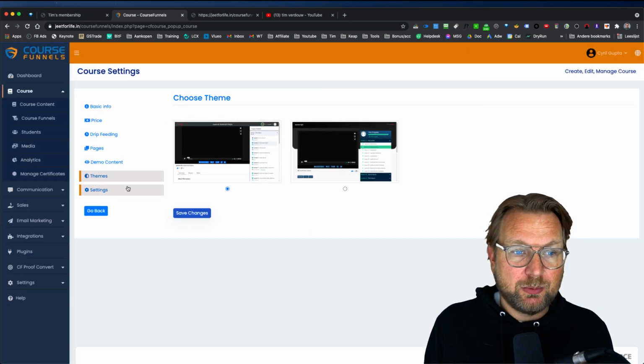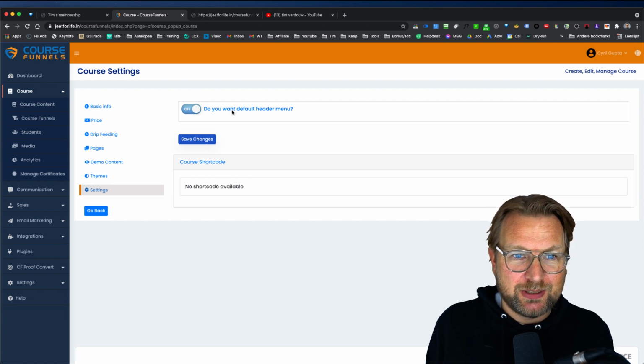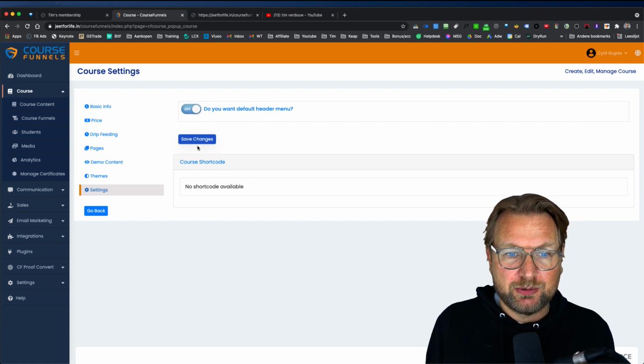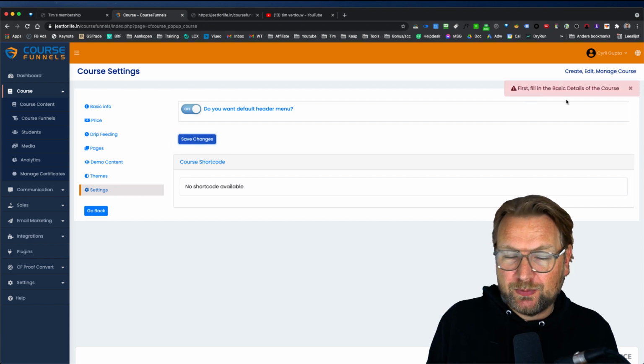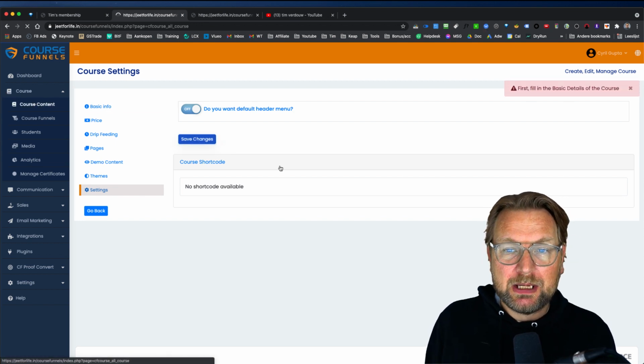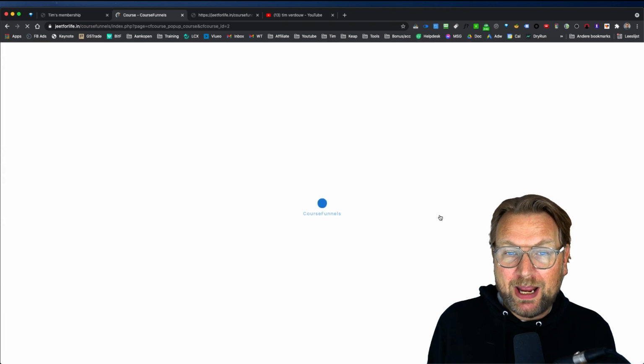And then simply, once you're done, you can go to the settings in here. There's not much information here. Do you want the default header menu, yes or no? And then you can save your changes. So I forgot to fill out the basic details. So what I'm going to do, I simply open another one that's already in here so that you can see how it works. So I'm now editing the course.